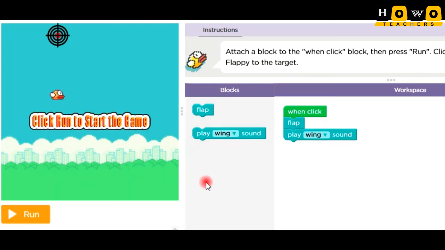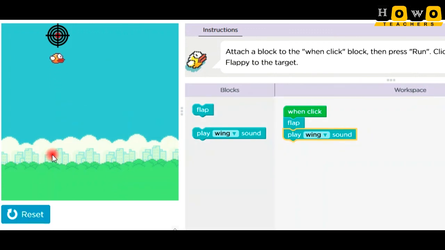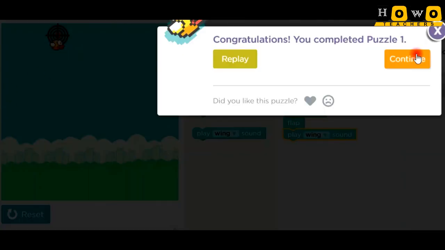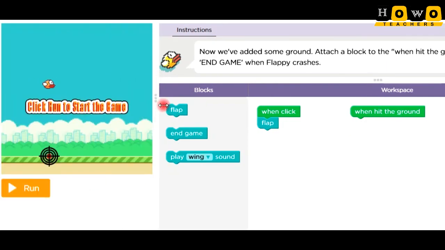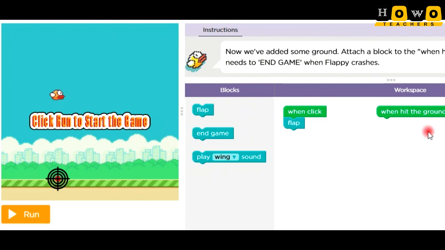Let's move on to a new online software that we are going to use with very simple block coding. Now see here, when I click, the flapping will be done and the wind sound will be played. So I'm clicking on run, and on clicking this, it's moving. But if it gets hit there, then I have to move on further. So I'm moving towards the next puzzle of the same game. As you can see, it's uploading, and I'm making the screen larger. Now you can see that the blocks are changed.